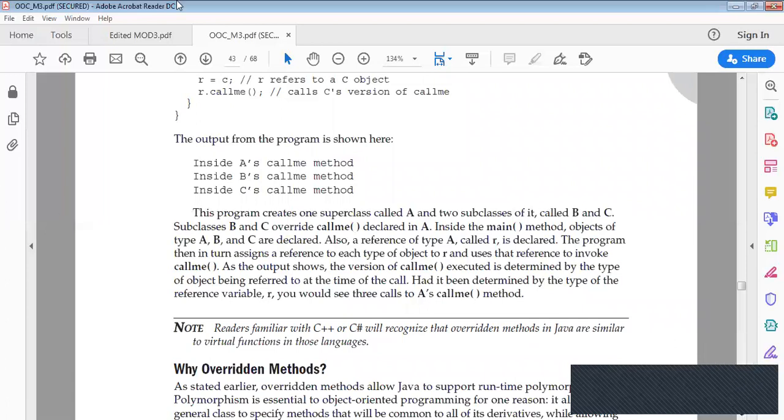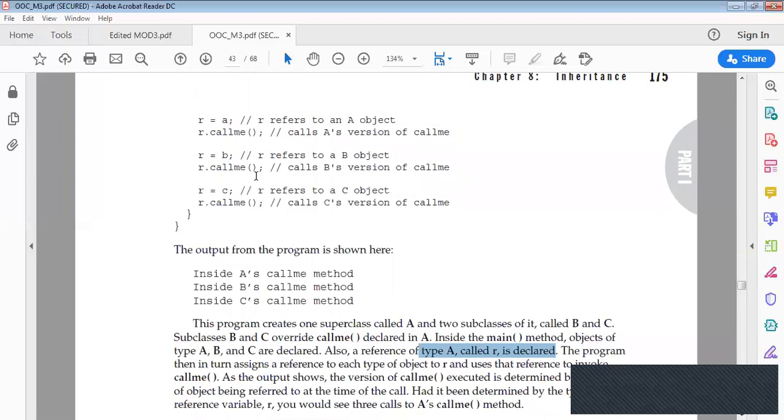So the program creates one superclass called A and two subclasses B and C. Understand that subclasses B and C override the call me method declared in A. Inside the main, the objects of A, B, C are declared. Also a reference of type A called R is declared. The program then in turn assigns a reference to each type of object to R and uses that reference to invoke call me. The version of call me executed is determined by the type of the object. So you would see three calls to the call me method, with three types you are going to refer.